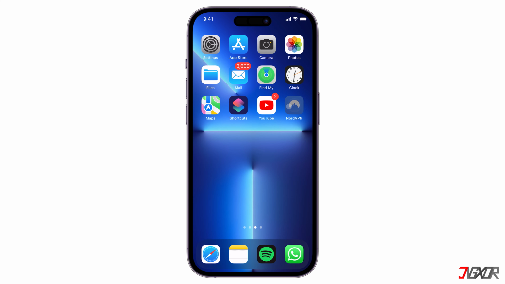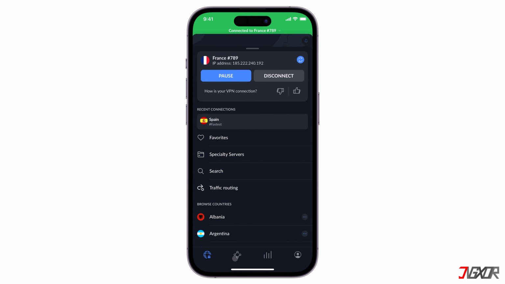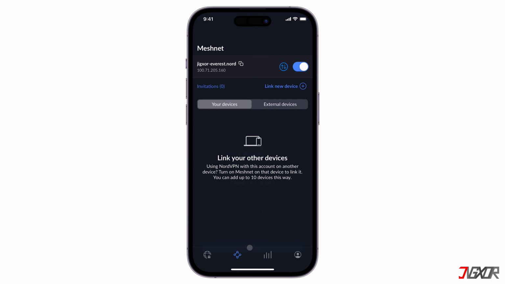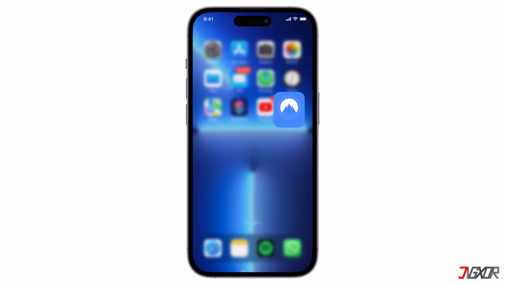Another quite useful feature is MeshNet. Click on the second tab to enable this feature. Once MeshNet is activated, it will allow you to connect to linked devices wherever you are and redirect all the traffic through one device. And that's it.